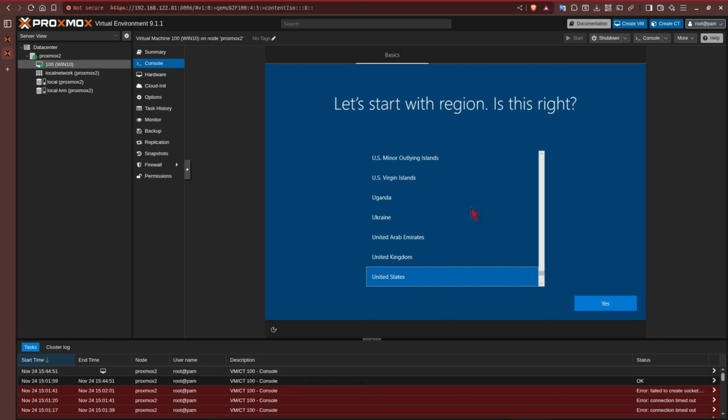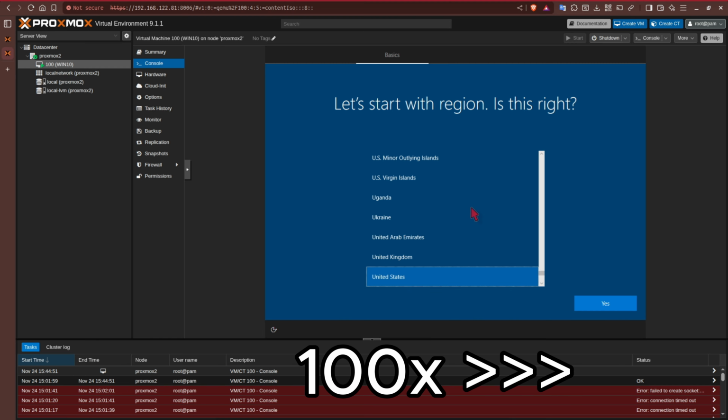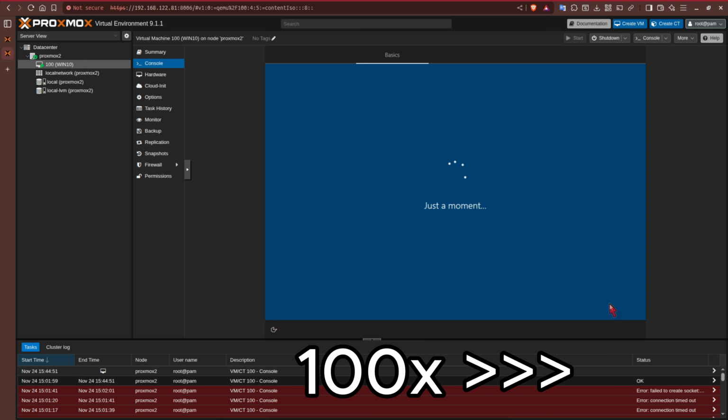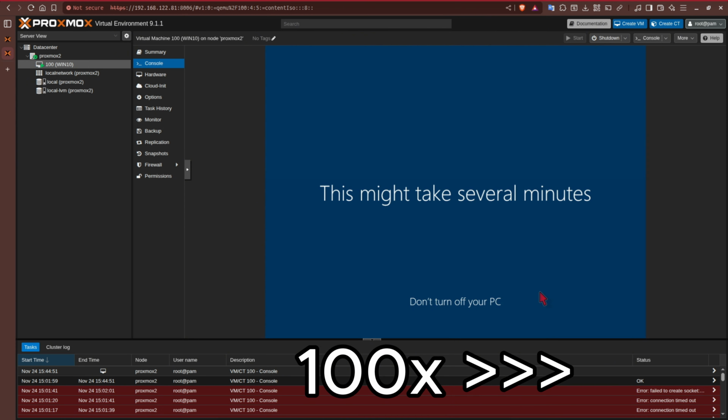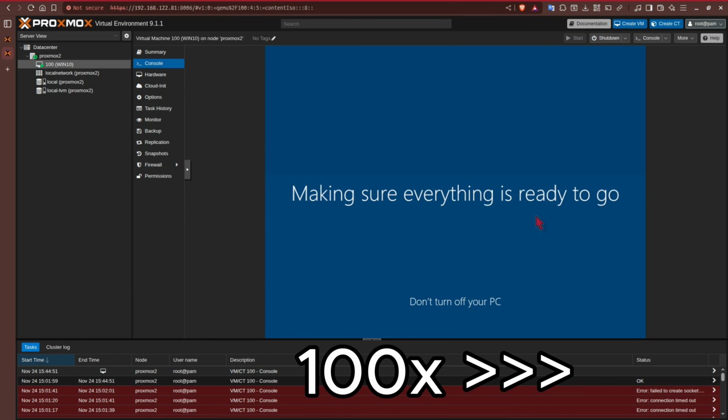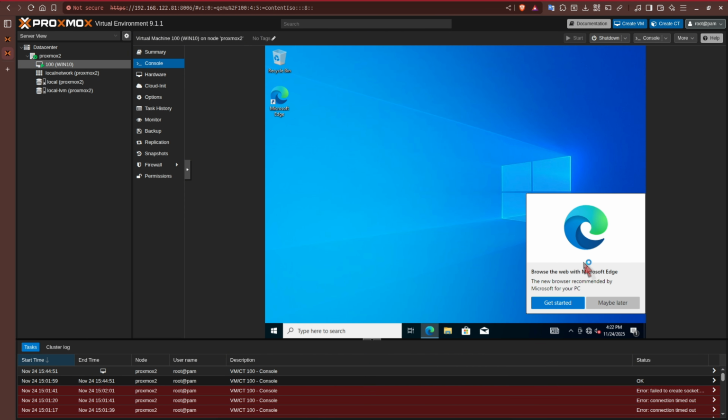Now we're going to set up the account. I'm just going to fast forward this part until we reach the start menu. We're finally at the start menu. Now you can notice there is no internet. I'm going to open the File Explorer to install the VirtIO drivers.